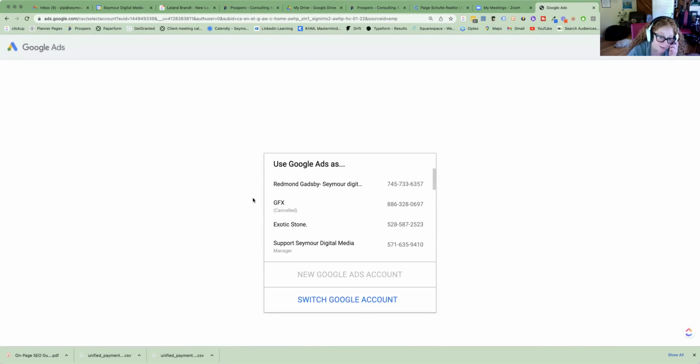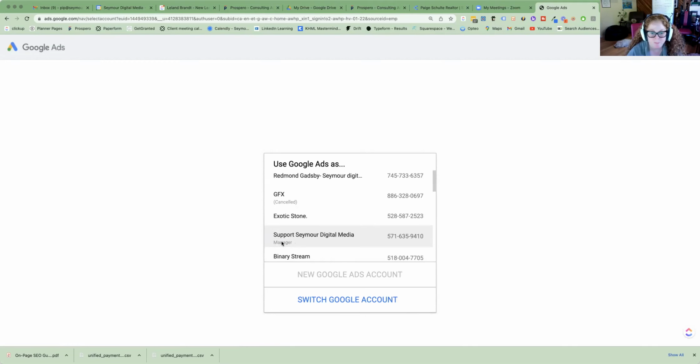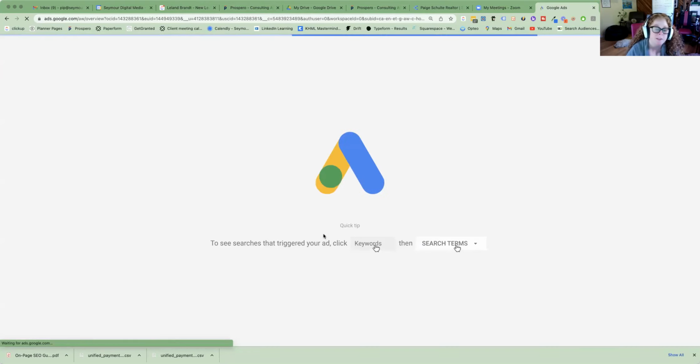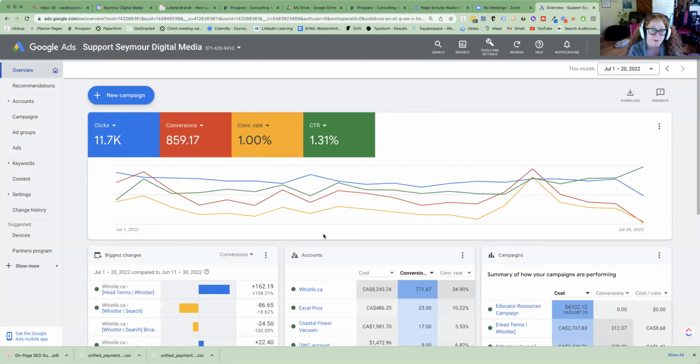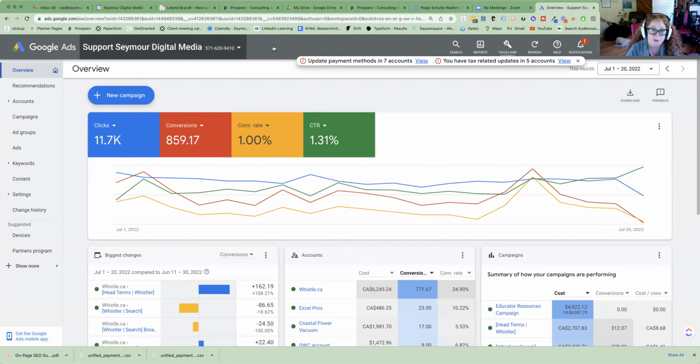I will have a guide, so there is a guide for this. As a Google Ads expert, you'll see that I have lots of accounts here, but I have something that says manager. That's called an MCC account, and it just attaches all my Google Ads accounts. If I'm signed in as an MCC person, I still need to go to the specific Google Ads account to get to the planner. So I'm in my support at Seymour Digital Media.